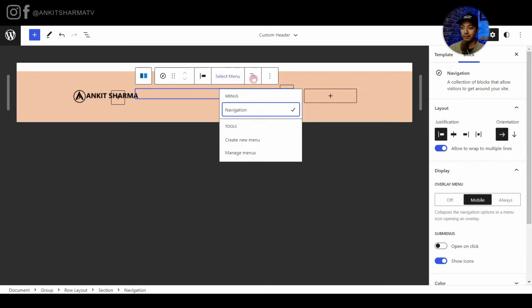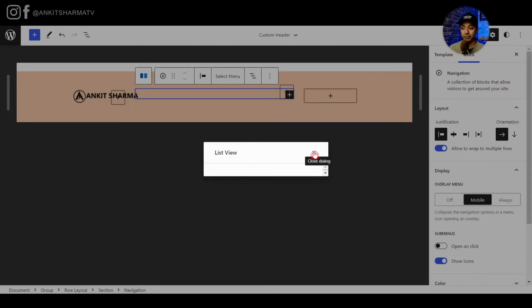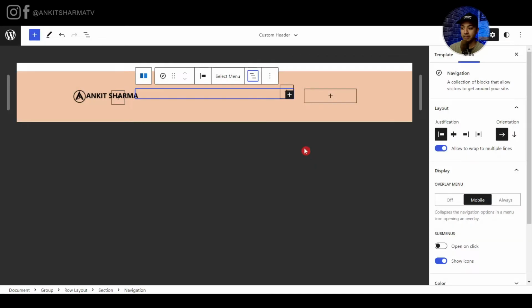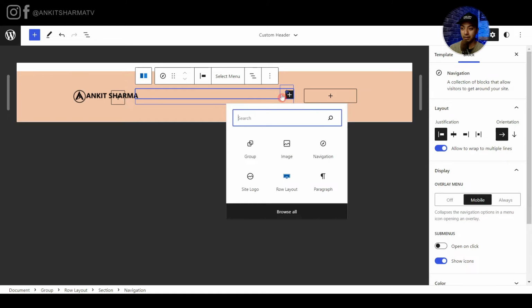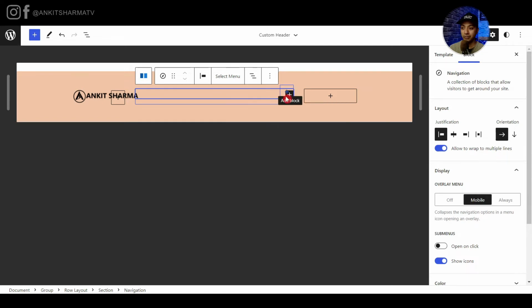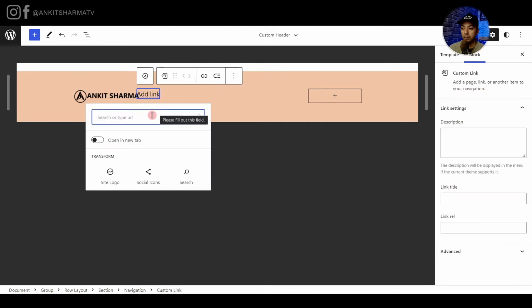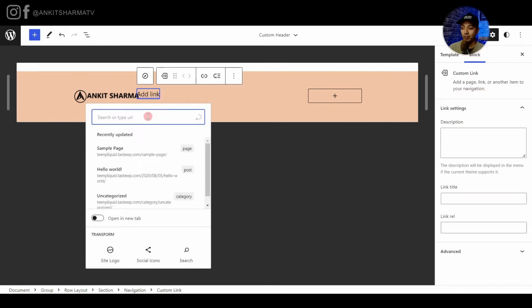So after that, we have list view. So this will list all the elements. And now in order to add a new block, you need to click on this button here, which is hard to click because right now these two buttons are overlapping. Now after a lot of try, you will get this drop box. Here you can select what elements you want to add in your navigation.